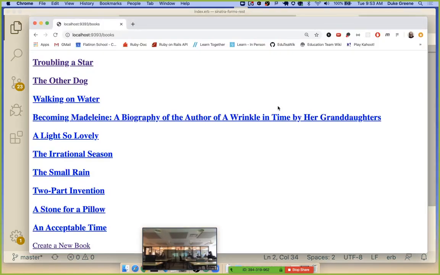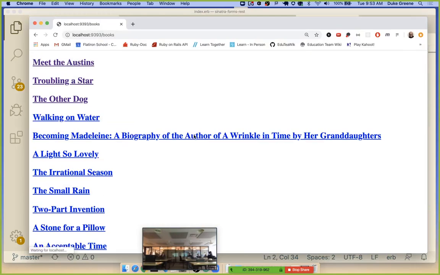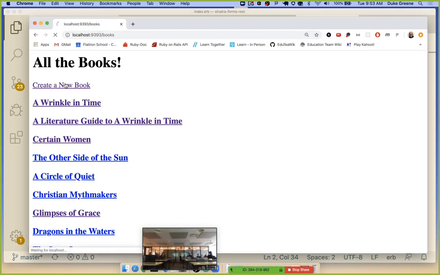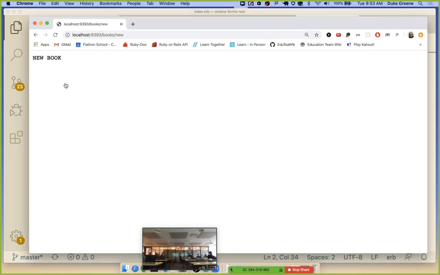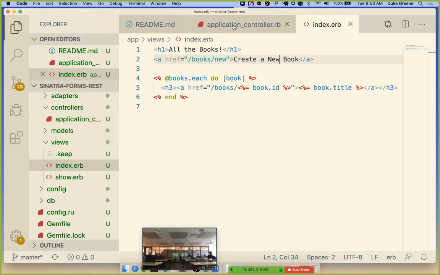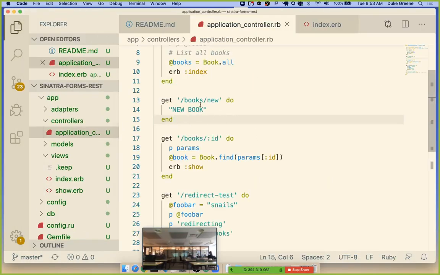So just for my own feedback loop, I'm going to move the link up to the top of the page. Makes it easier for me to access it faster. Cool. So that link worked. We clicked on new book, and that sent a new request to our controller at books new, and now it printed out the string new book.